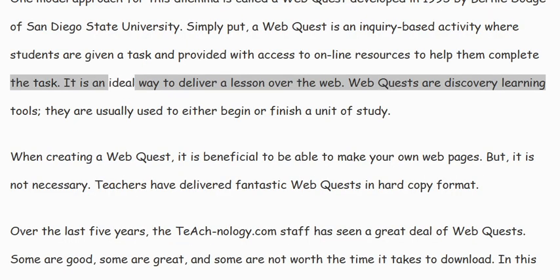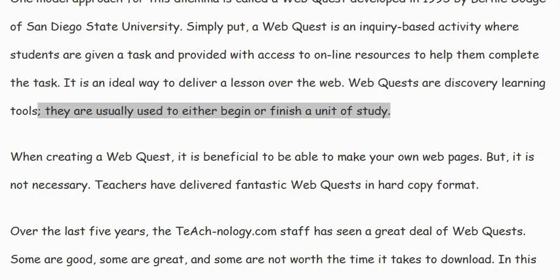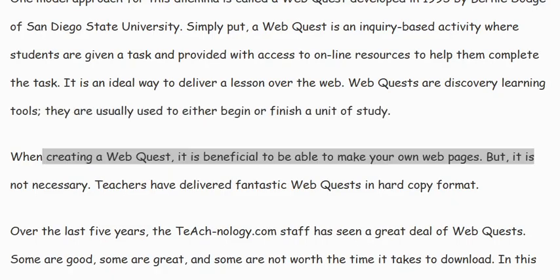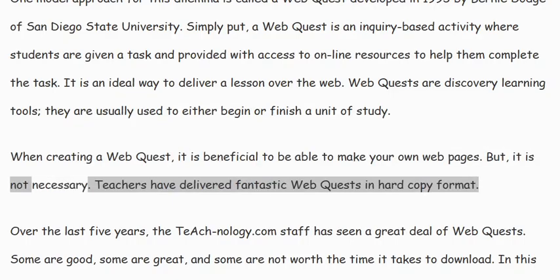It is an ideal way to deliver a lesson over the web. Web quests are discovery learning tools. They are usually used to either begin or finish a unit of study. When creating a web quest, it is beneficial to be able to make your own web pages, but it is not necessary. Teachers have delivered fantastic web quests in hard copy format.